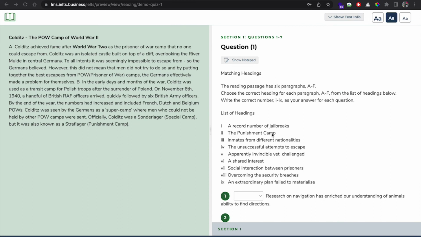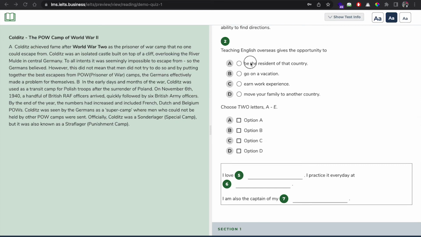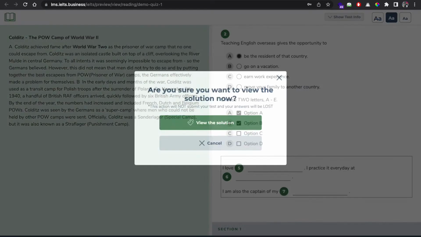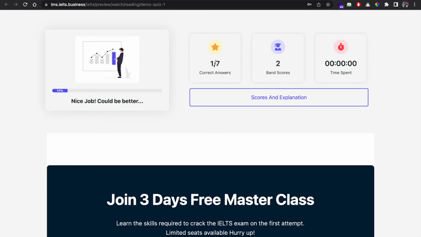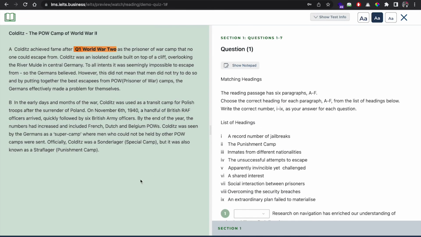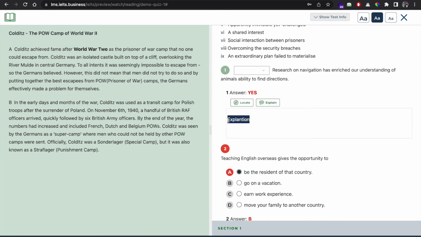Let's preview what we have done so far. So our passage is working fine. We have questions on the right side. After answering the questions, let's submit the test. And immediately it will display the score on the screen. So it's working perfectly fine. I answered one option as correct. It has 7 questions. So the answer type is band score here, and the time I've spent is 0 because I am previewing the test as an admin. Click on score and explanation. Now each question has an explain button and it's showing the explanation that we have added.